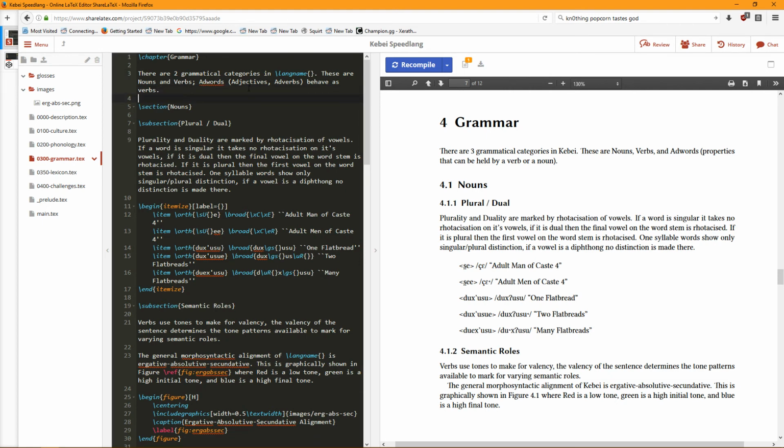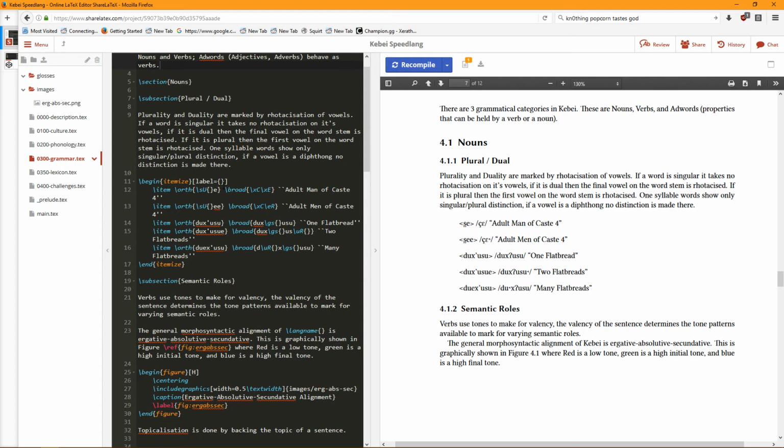So I've said there are 2 grammatical categories in the language. These are nouns and verbs; adwords, adjectives, and adverbs behave as verbs. Nouns: plurality and duality are marked by rhoticization of vowels. If a word is singular, it takes no rhoticization on its vowels. If it is dual, then the final vowel of the word stem is rhoticized. If it is plural, then the initial vowel of the word stem is rhoticized. One-syllable words show only a singular-plural distinction. If a vowel is a diphthong, no distinction is made there.